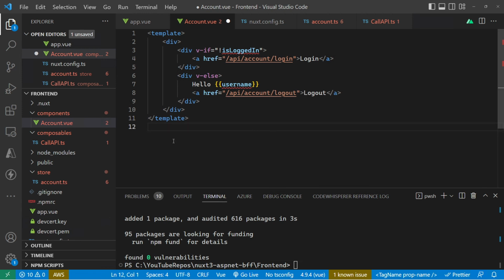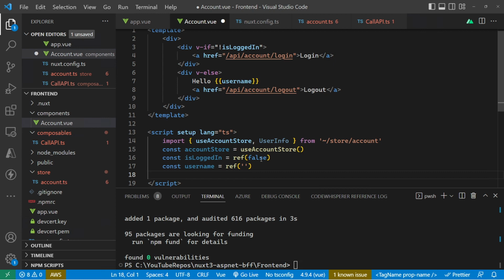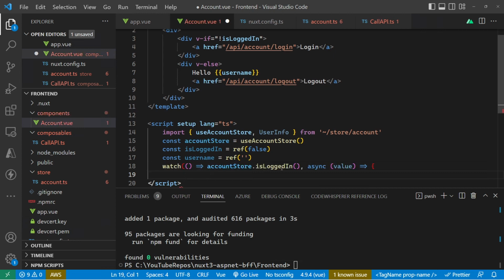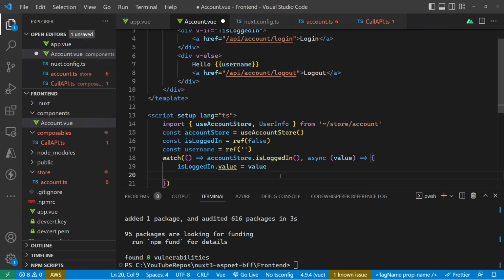So we've got our script set up, and we're importing our account store and user info. So using our account store and setting up those two values as reference variables with default values. So by default we're logged out. Then what we can do is put a watch on the account store's is logged in value, and so when that calls this method, it means it's changed. So we can get and set the value of is logged in. So this value up here is set to the value that's passed in. So if that's logging in or logging out, that will get set accordingly.